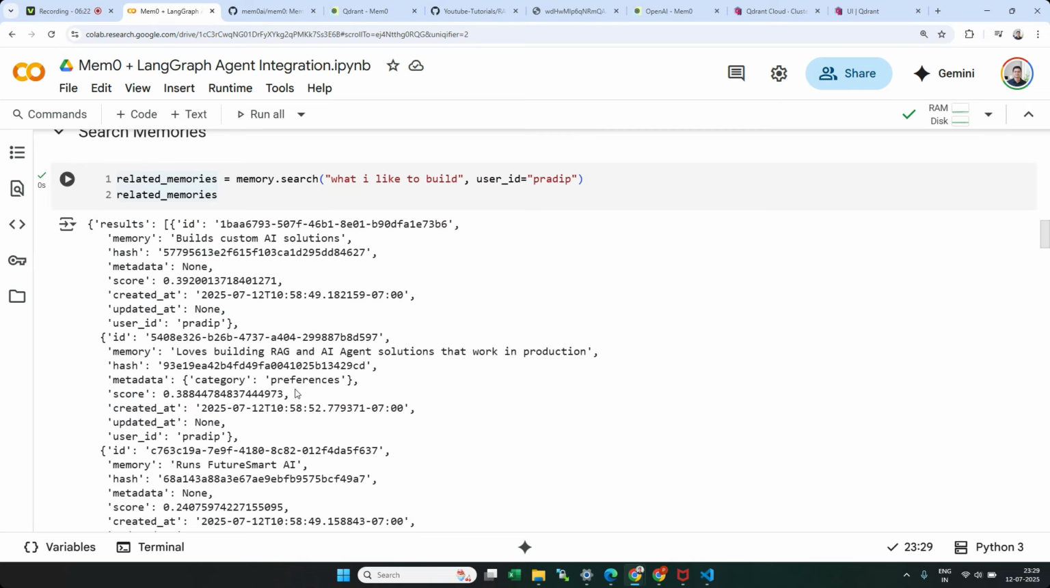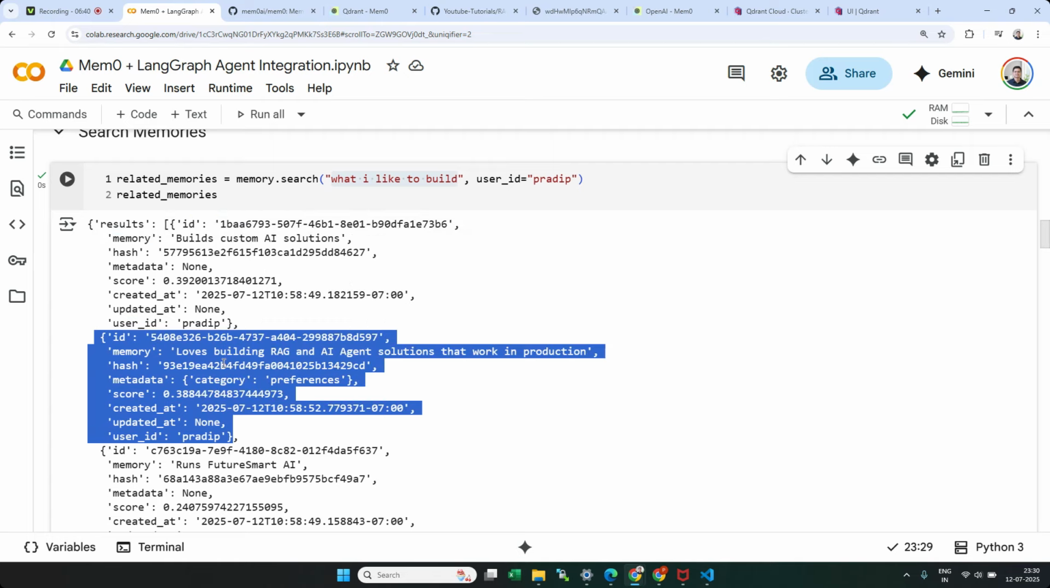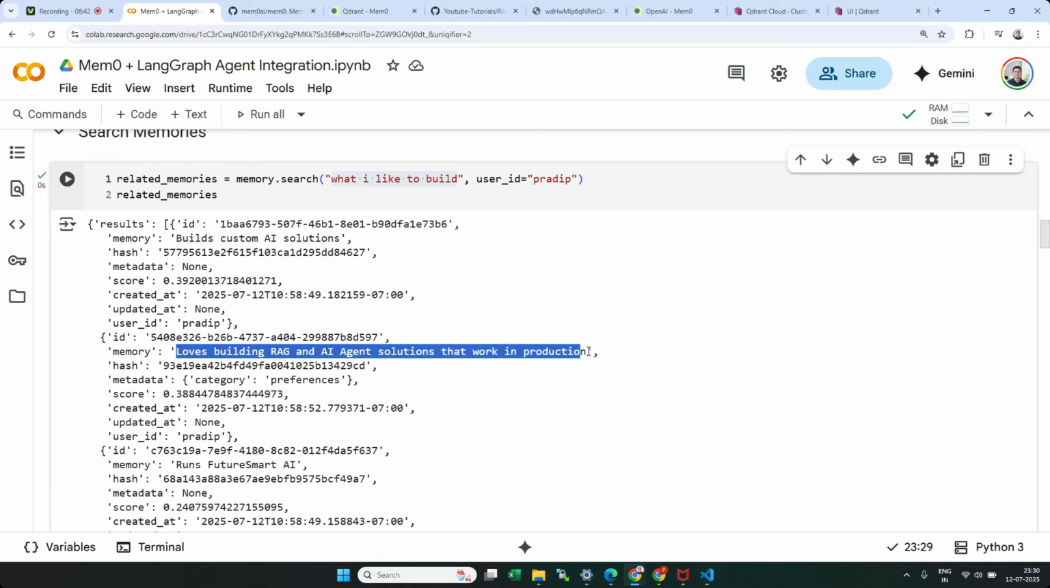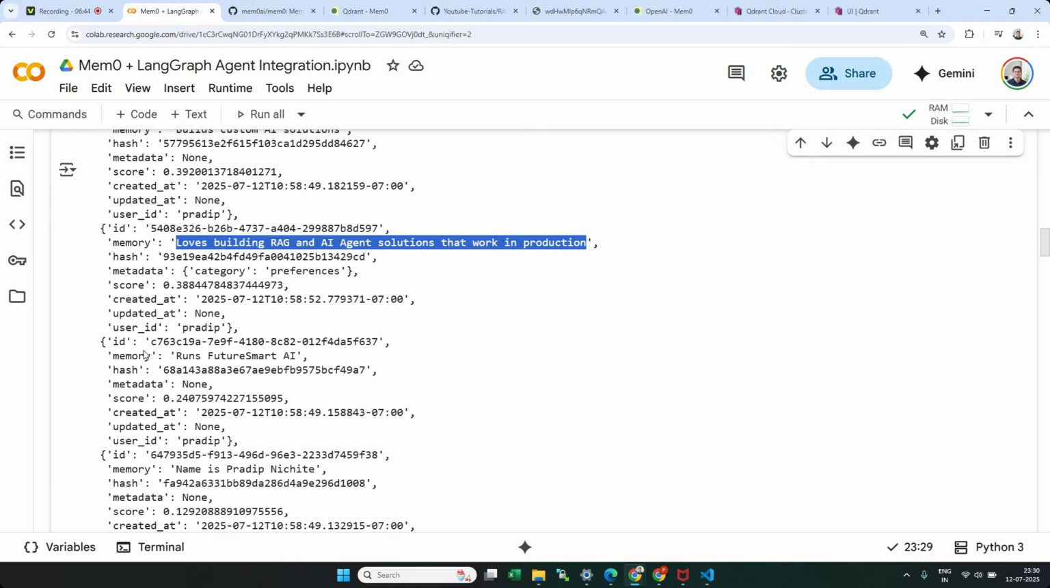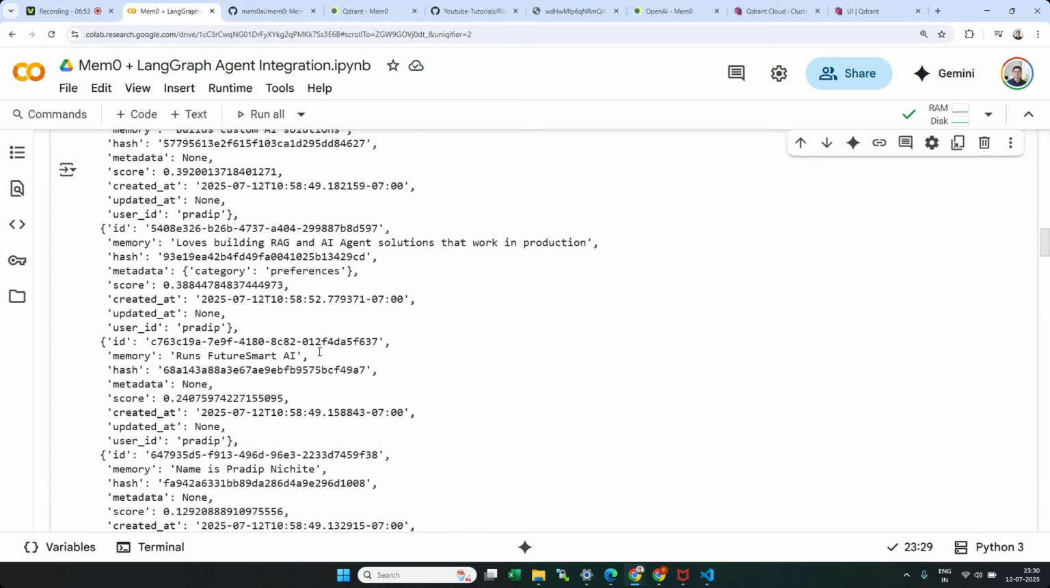So maybe just out of curiosity, we can check what those memories are. When I search semantically what I like to build, the first relevant memory says Pradeep builds a custom AI solution. Okay, this is one memory object. What is the other memory here? It says that he loves building RAG and AI agent solutions. What is the other memory we have? It says that Pradeep runs FutureSmart AI. What about the other one? This one says his name is Pradeep Nichite.